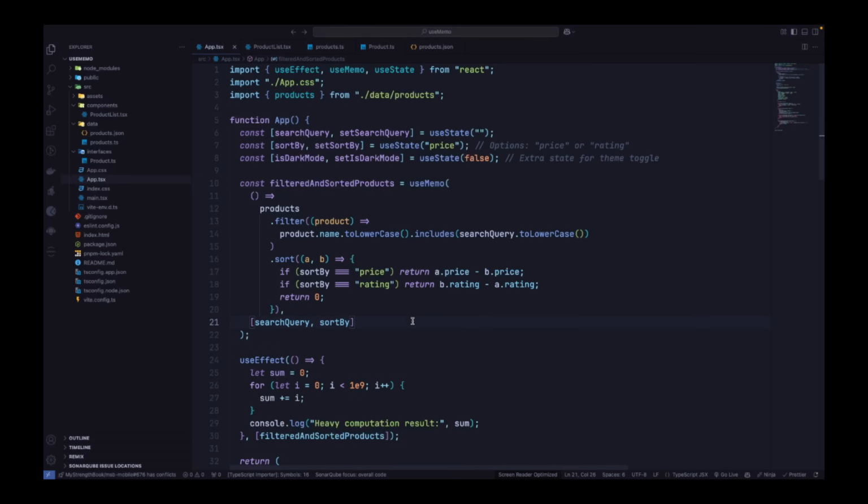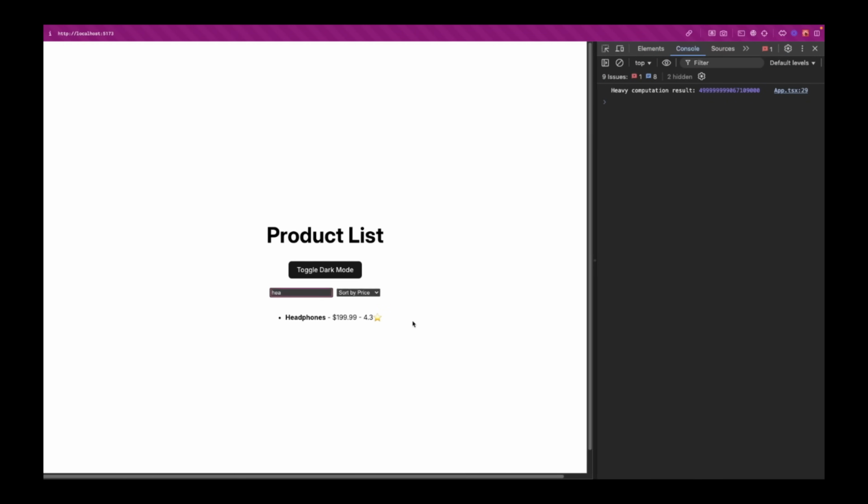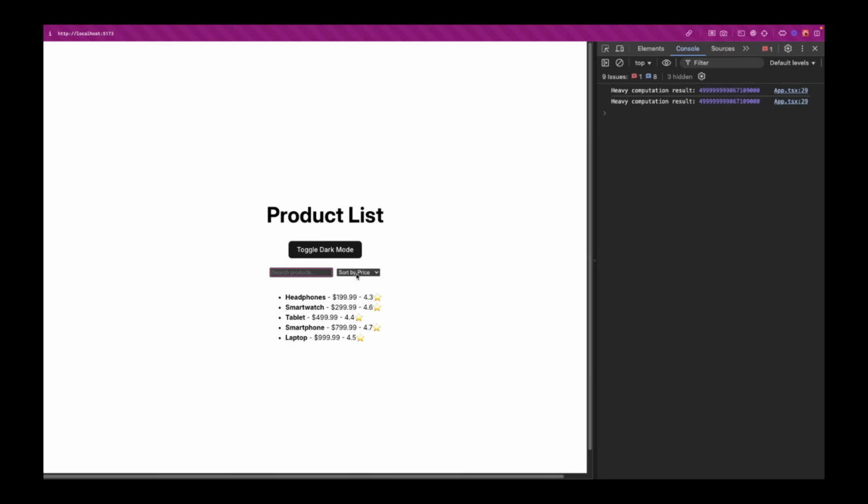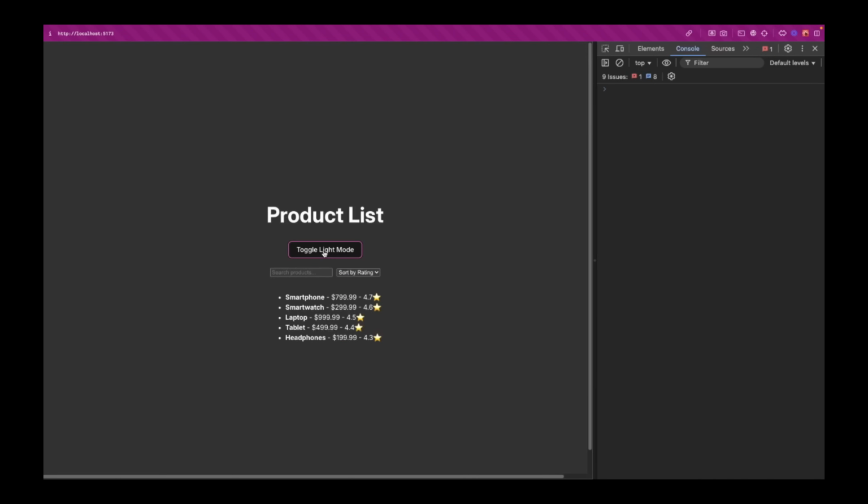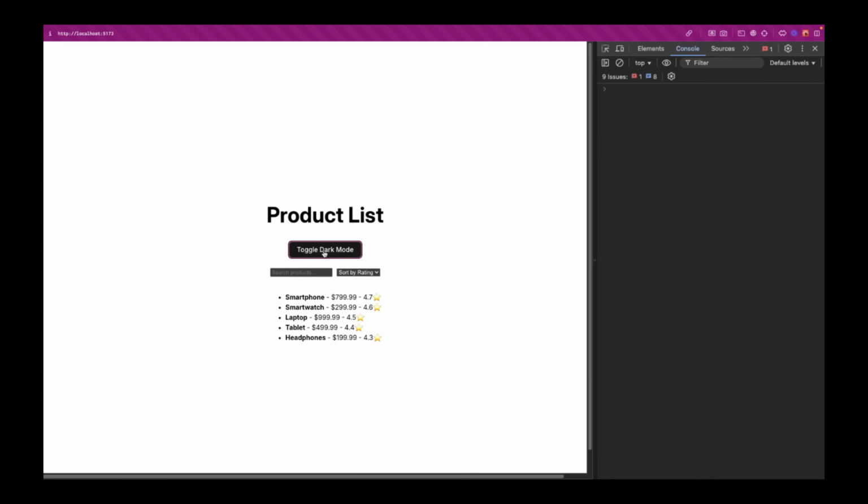Let's save the file and go back to our application, and now we see that it automatically updated the value, and we can keep searching or filtering here. It's normal that we have this heavy computation after filtering or sorting, because that's the behavior we wanted. Let's suppose that we are recategorizing a large array of products after sorting or after filtering. But now if we change the mode of the application, we don't have that effect triggered, and that's the behavior that we wanted to achieve.